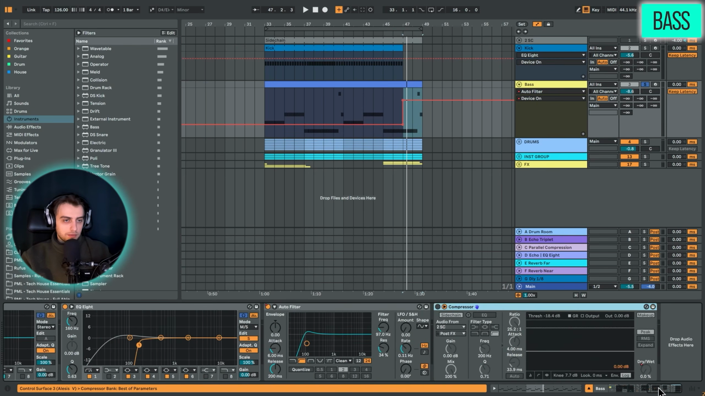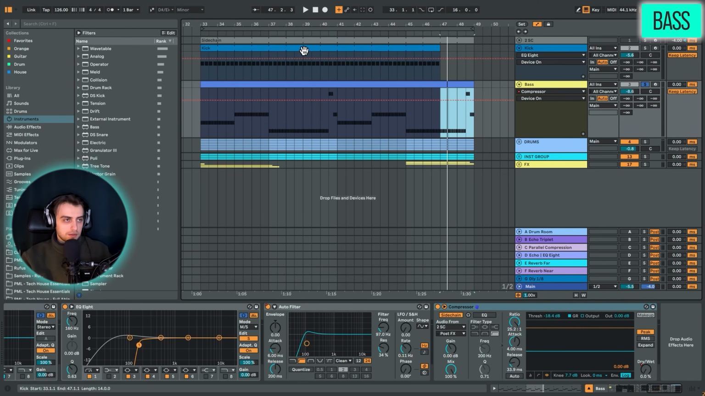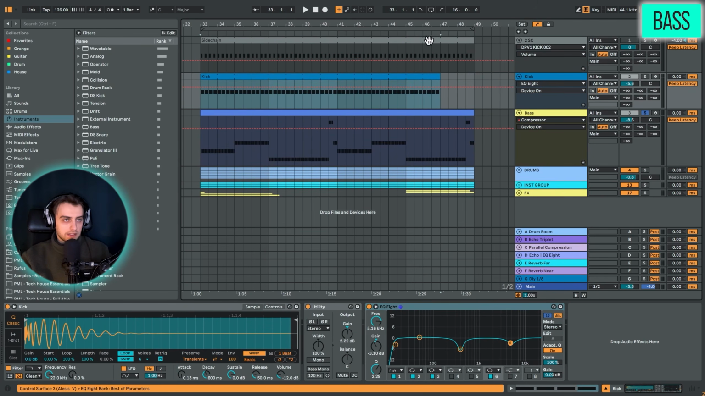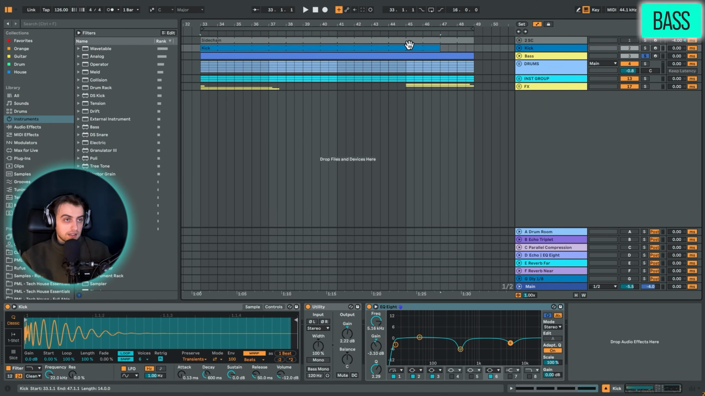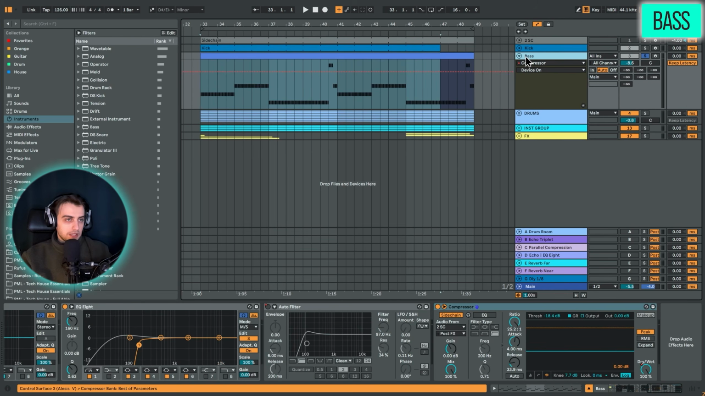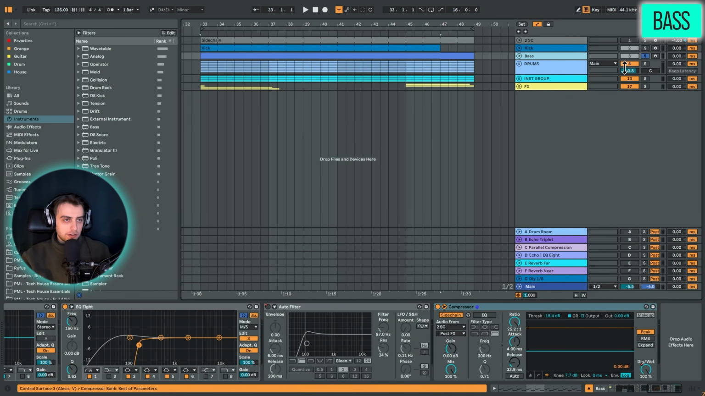Then we've got compression, which is set to sidechain, and we are sidechaining not to the kick drum itself, but to this sidechain track. And that's a really nice trick. You can just use a sidechain track if you want to sidechain, even if the kick drum is not playing. Alright, so that would be the bass track. Nothing crazy going on here.